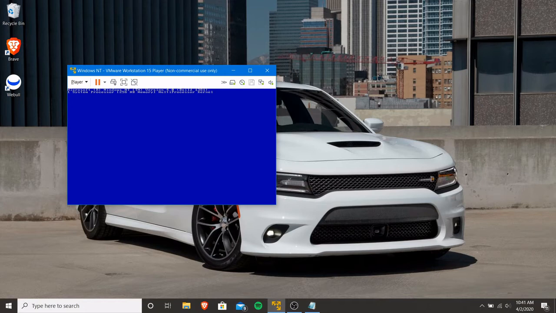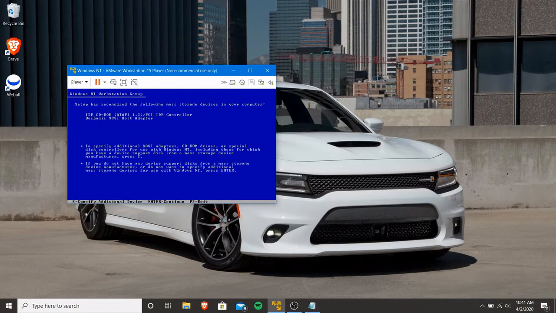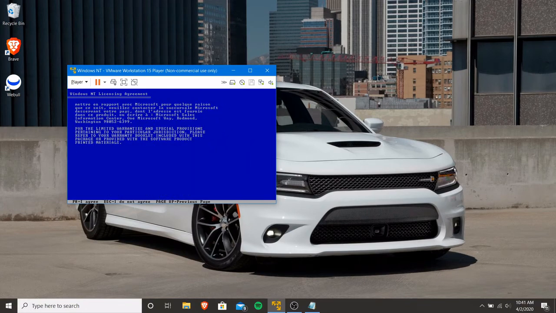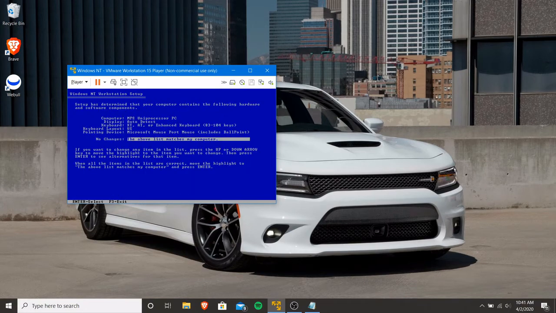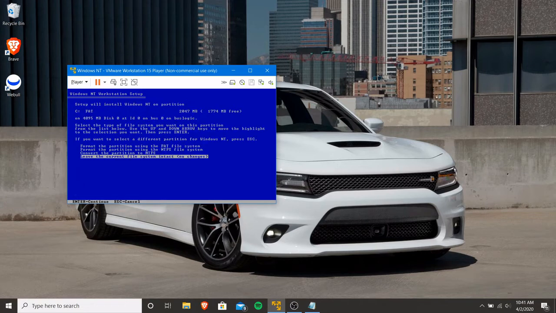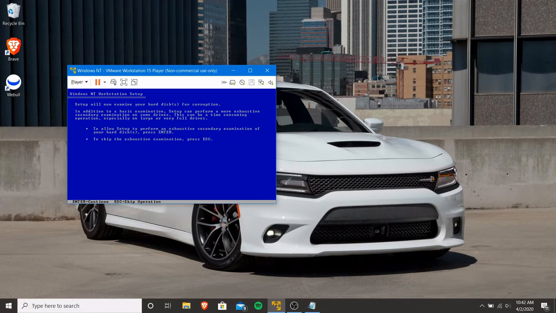Now we're going to install Windows NT 4.0. Once it decides to load up, there we are. Enter, enter, scroll all the way down. I agree. All good. We're going to use that. We're going to leave it intact. That looks good.